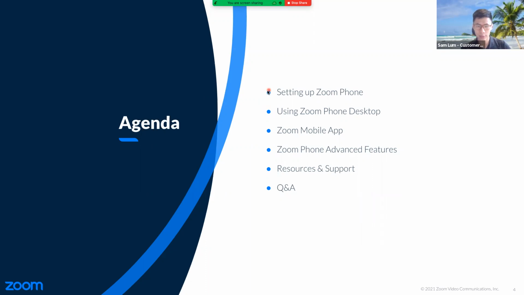So today we have an agenda prepared for you on how to set up Zoom Phone, how to use the software application on your computer. Hopefully once things open up again, you can get on the road and use Zoom Phone on the go on your mobile device. We might cover some advanced features once we get the basics down, as well as some additional resources and support.